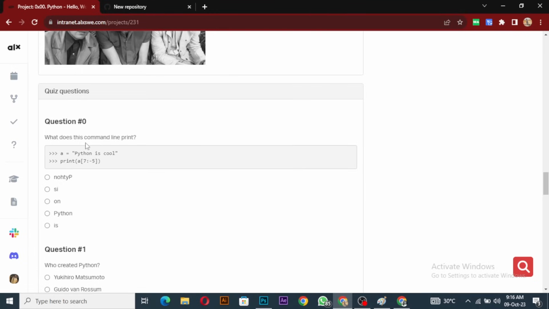So what does this command line print? We have a variable a that stores the Python string. We want to print a, but we want to print the 8th character, counting from 0. We'll count 0, 1, 2, 3, 4, 5, 6, 7. So print the 7th, which is I. Looking at it, this is the answer, but let me explain how it works.